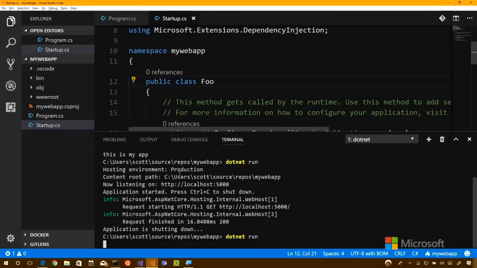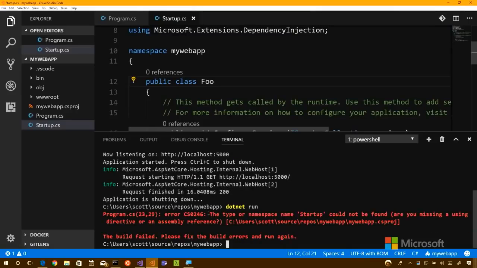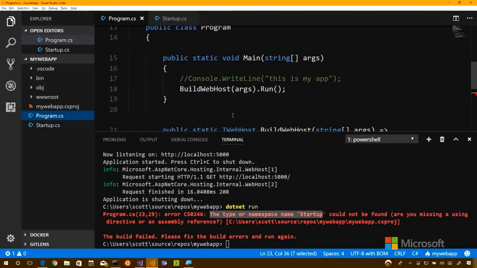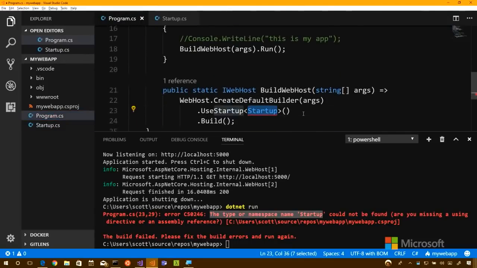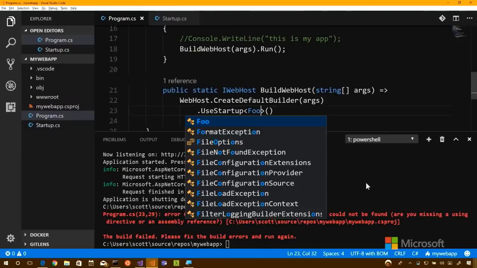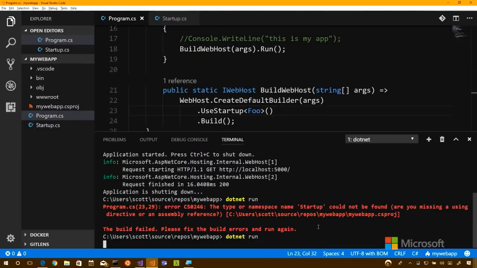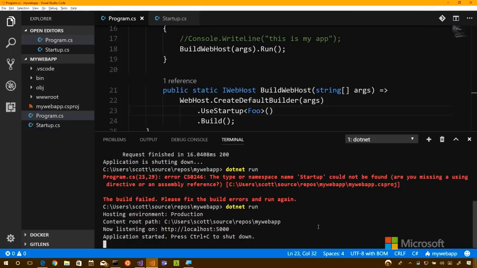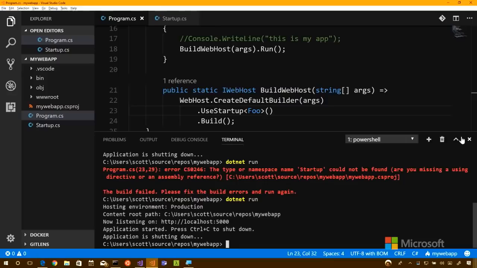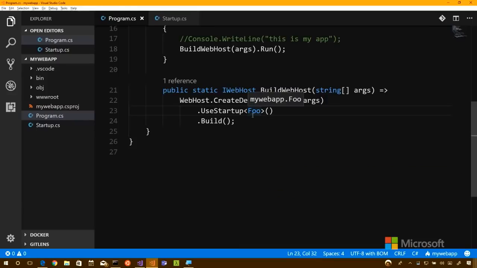Hit .NET run, and see what happens. The type or name startup could not be found. Okay. But what if I change this to foo? There we go. It runs just fine. The point there being that the name startup isn't magic. It does not have to be startup.